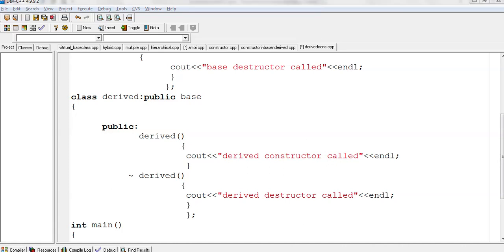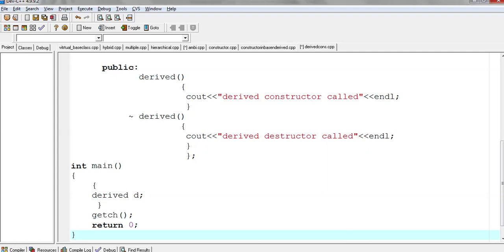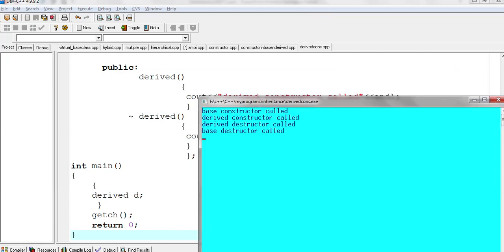Coming to the main function, derived class object has been created. Now destructor is called when the object goes out of scope. So I have put here curly braces, otherwise in your system it may not be required. Now if I execute this, see the order.